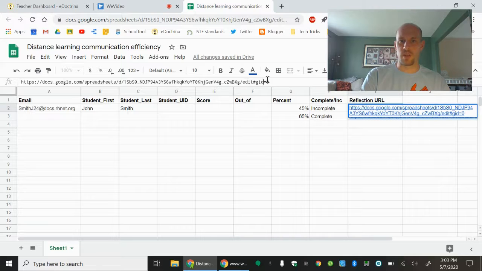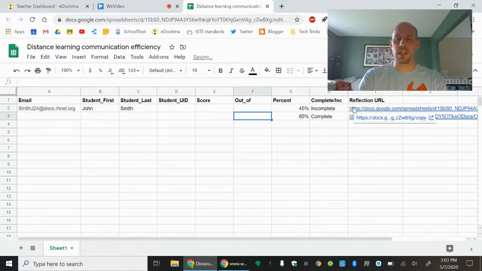So we're going to go in here where it says edit and change that to copy right there. And what that's going to do is when the students click on that, it will give them a forced copy. They'll have to make a copy of that document for themselves, and then they can resubmit it. But that's going to be the second step in our process.